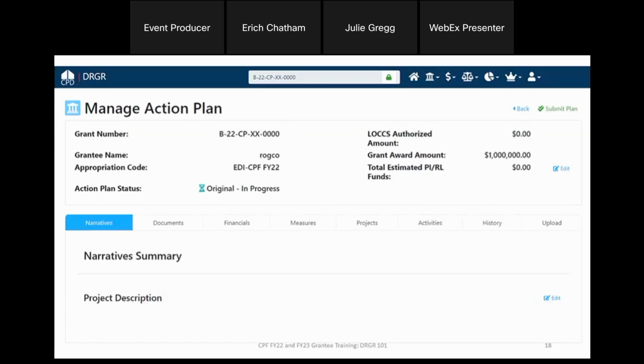Once you're in this action plan, here's sort of your home screen for the action plan. You've got the summary at the top with the grant number and your grantee name. Your action plan status at this point will be original in progress. You see on the top right, the LOCCS authorized amount. That's the Line of Credit Control System. That is where Treasury literally has your funding held. And at this moment, your LOCCS authorized amount is 0.